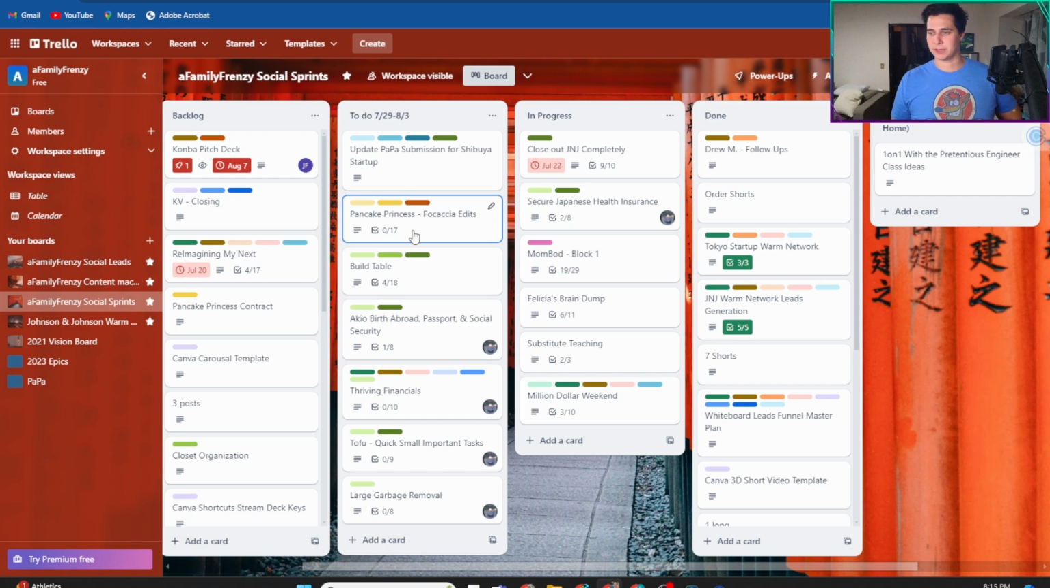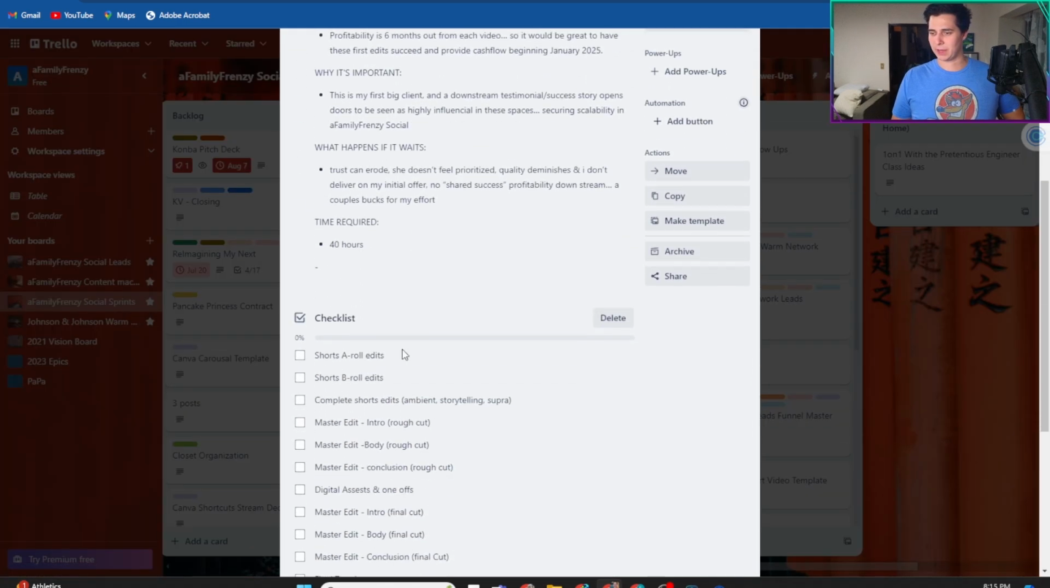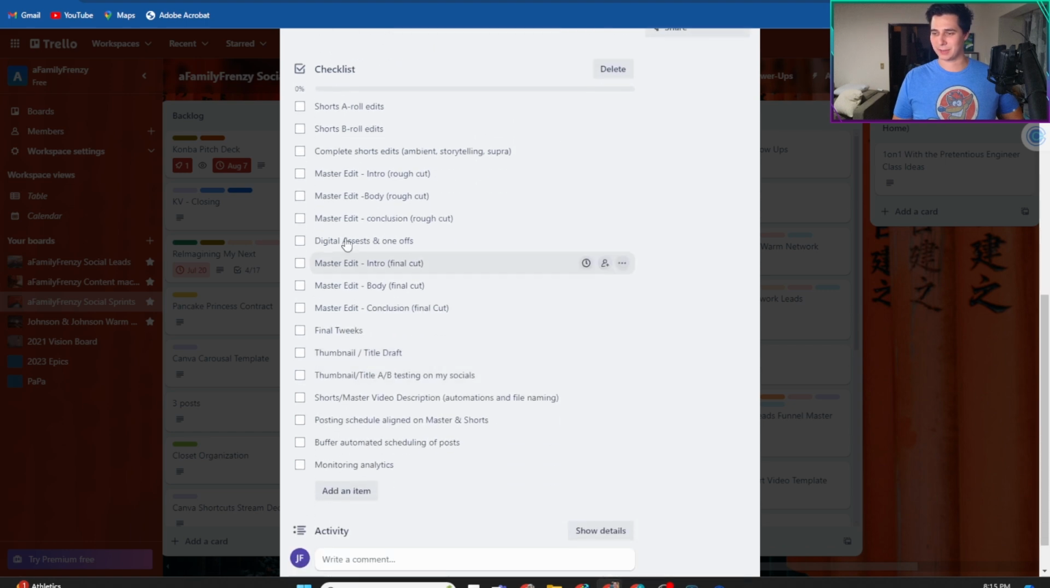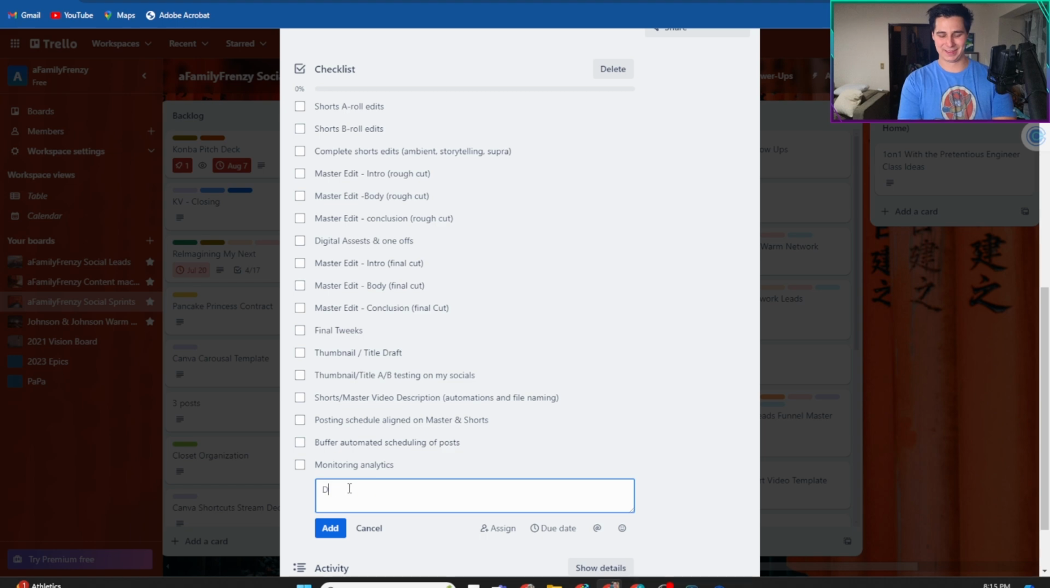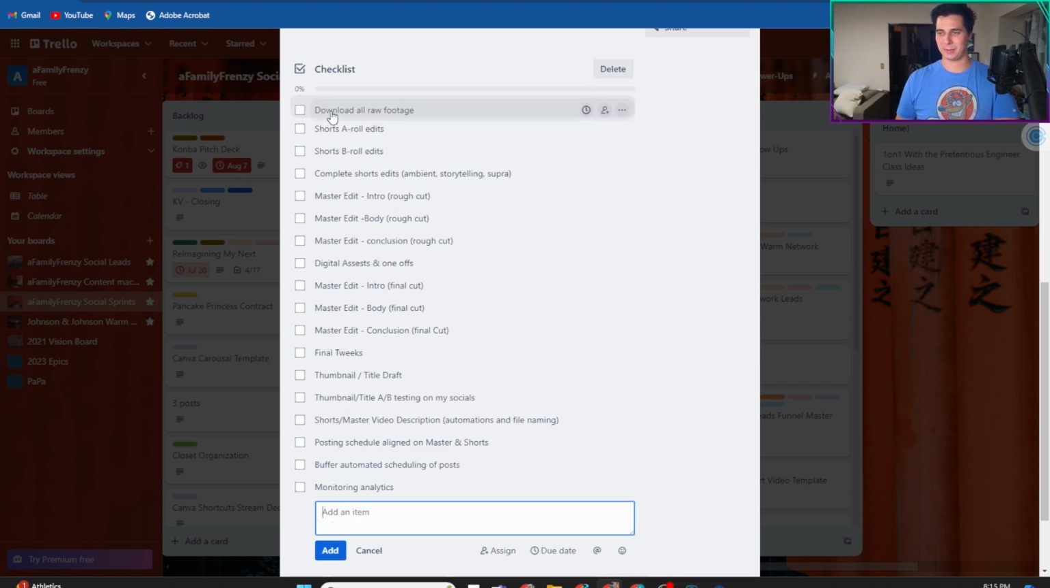Let's see what else was in to do. Pancake Fakasha edits. This is for Pancake Princess shorts. I haven't done any of the edits. One task here. Do we want to give ourselves some credit so we feel better? Let's add an item. Download all raw footage. It's a simple step, but it actually is very difficult with my Wi-Fi.